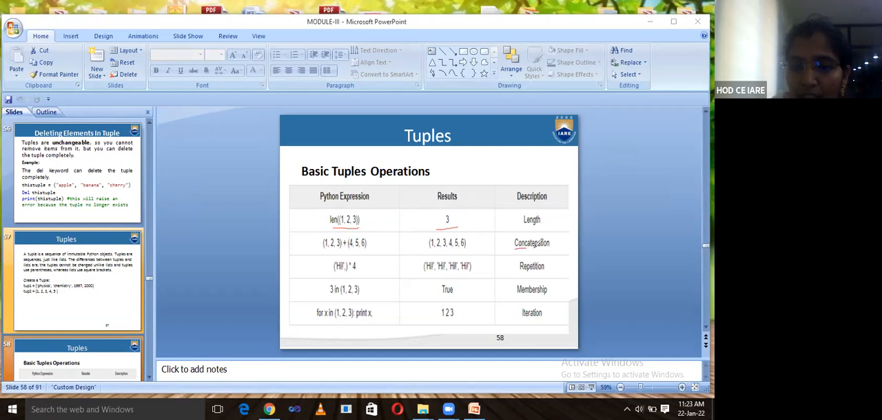Next we will discuss another operation, that is concatenation. What is concatenation? Concatenation is adding two different tuples, or summing 1 to n different tuples, by using the plus operator. Here I am taking two different tuples and using the plus operator. So plus is concatenation here. What is our result? Our result is 1, 2, 3, 4, 5, 6. We are using the concatenation operation to combine two different tuples, and our resultant output will be like this.